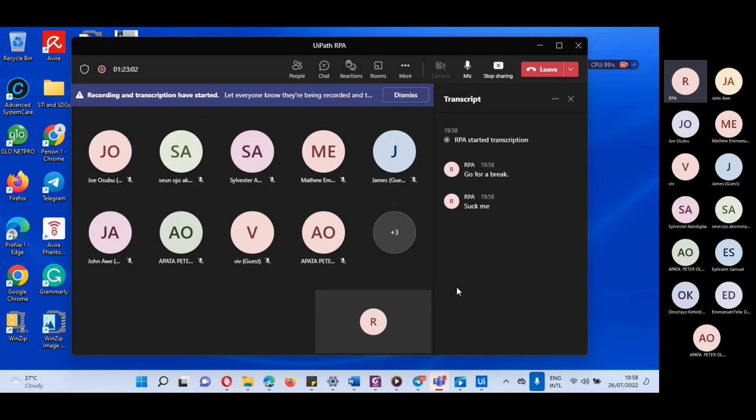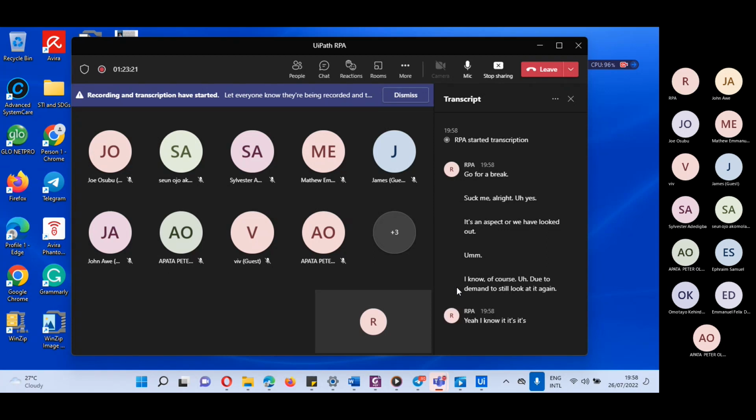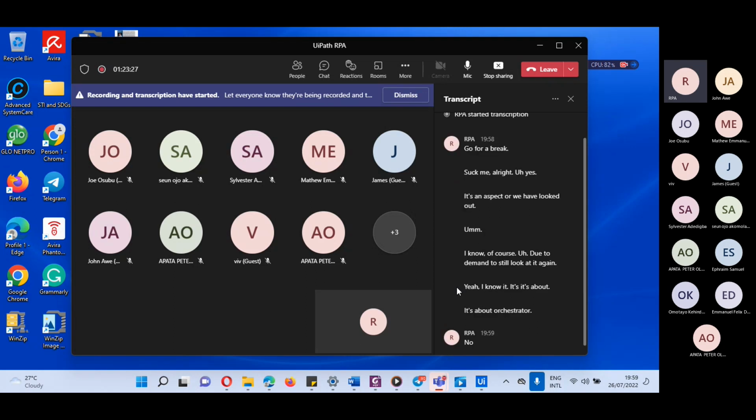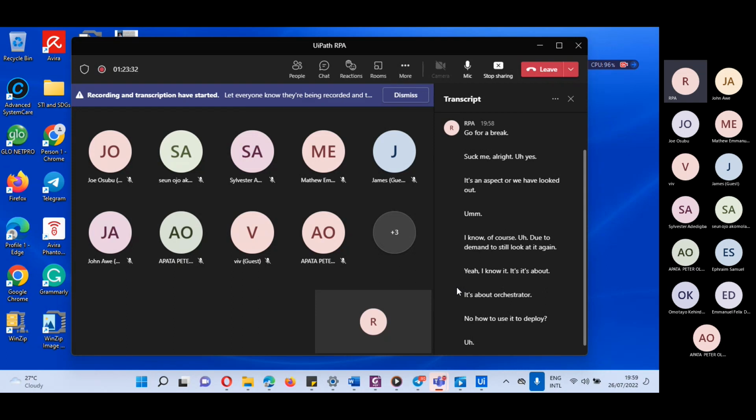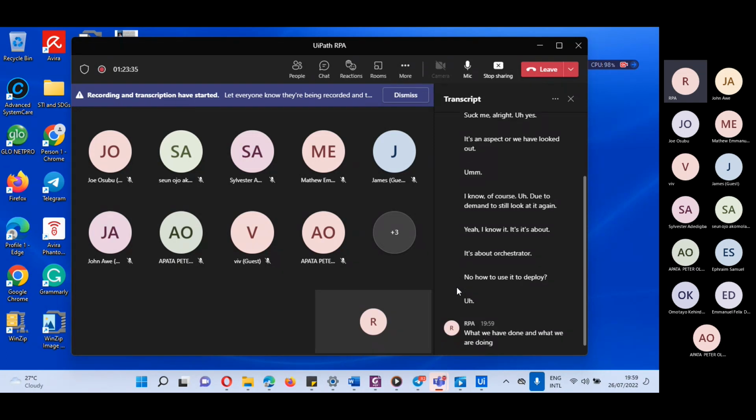All right. Yes, it's an aspect we have looked at, and then of course, due to demands, we still look at it again. Yeah, and now it's about orchestrator. Now, how to use it to deploy what we have done or what we are doing in studio.